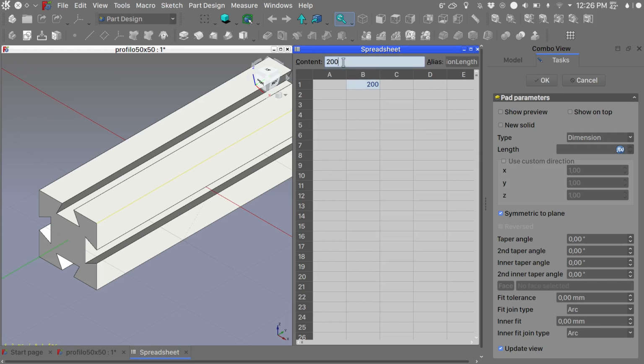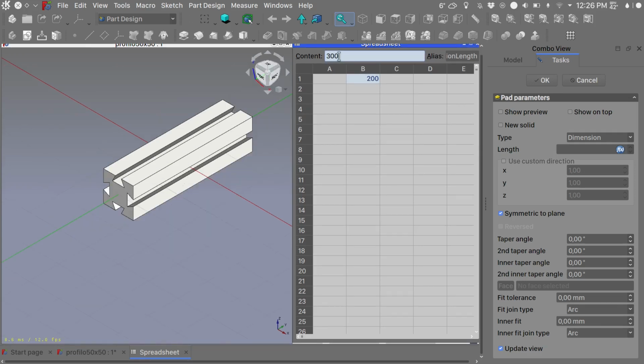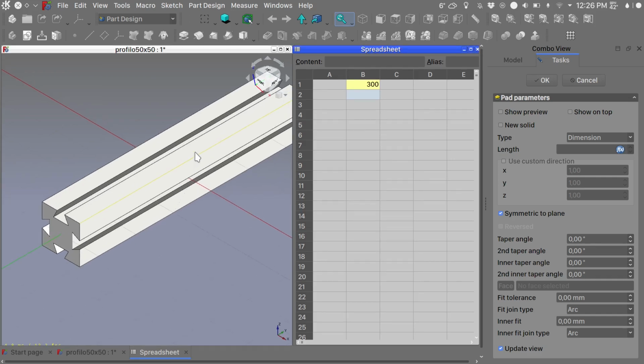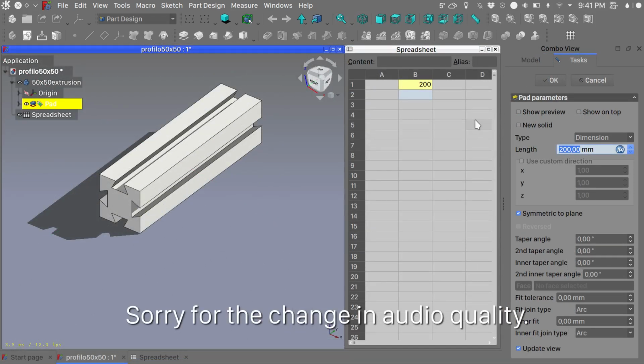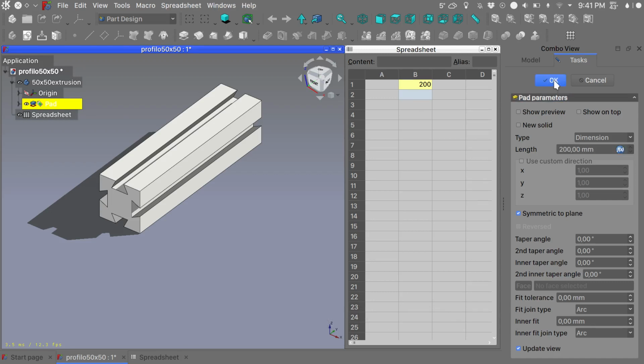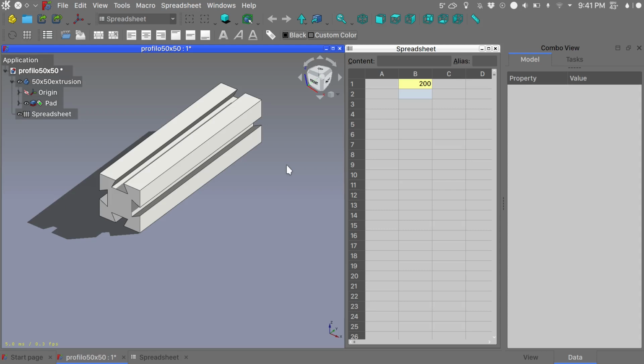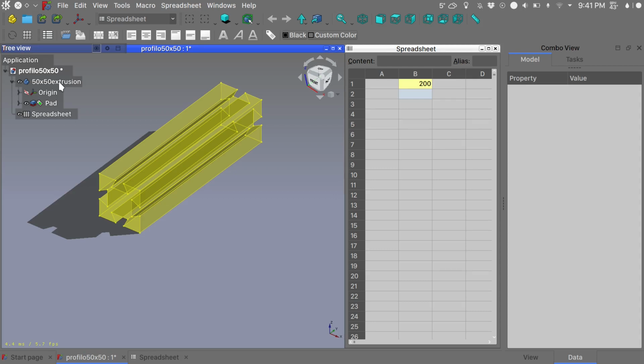If we change this value, we see in real time that we can reference the length of the pad from inside our spreadsheet. So now it's time to focus on our main goal. Please notice that our pad is inside a body container. This will be important in one of the next steps.